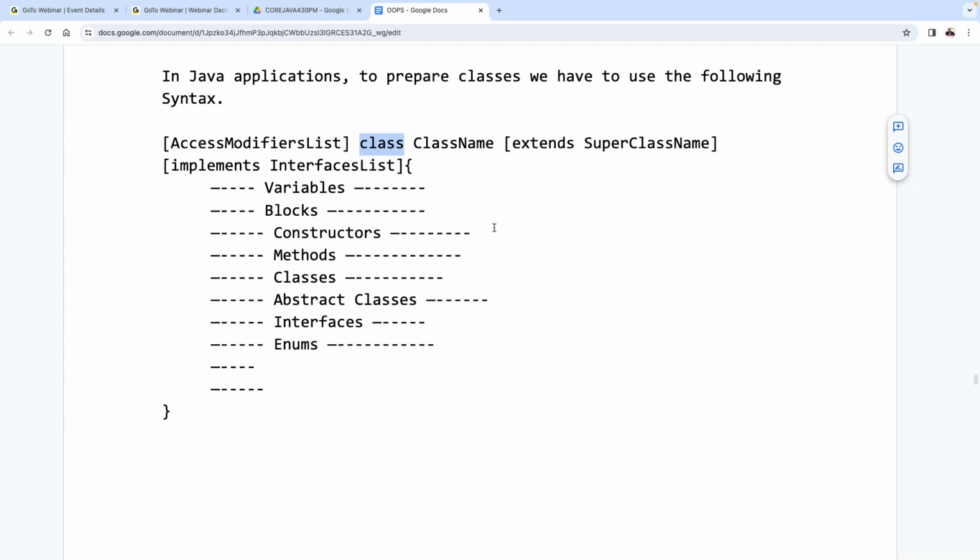Did you get my point or not? Object-oriented features are different. Programming languages are different. If any programming language is representing these object-oriented features, automatically that programming language is an object-oriented programming language.